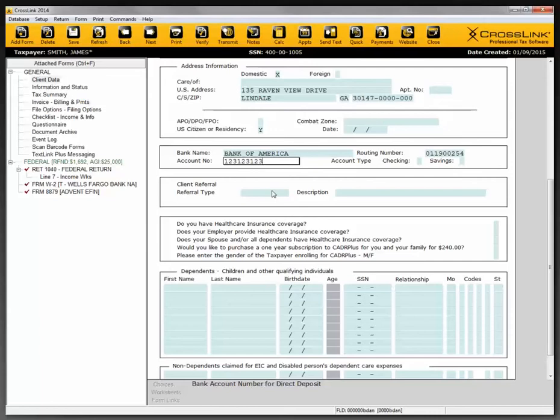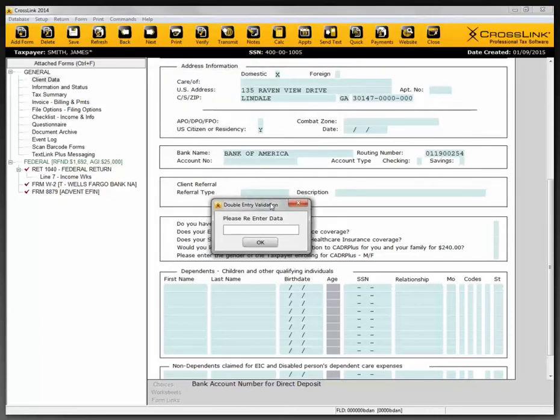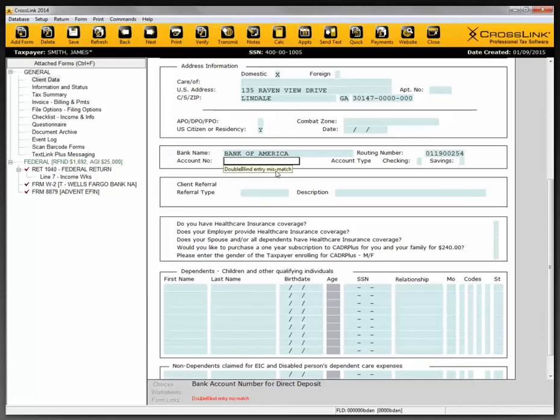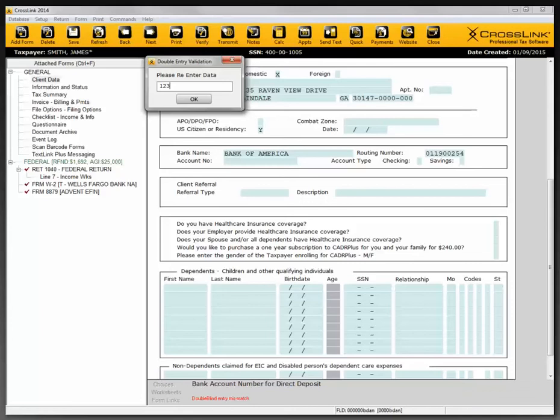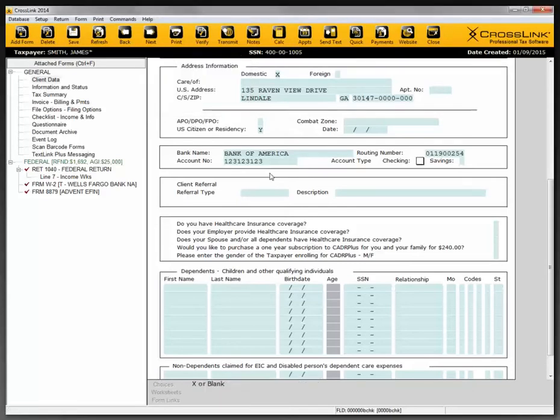Now, one thing that we do is we make you verify that account number. So if you enter that information incorrectly, it will not enter. It has to be entered twice, and it has to match in order for that to go in there. There's a surefire way to upset a taxpayer, and that's to deposit their money into somebody else's account. So we try to protect you from that a little bit there. There's our checking.